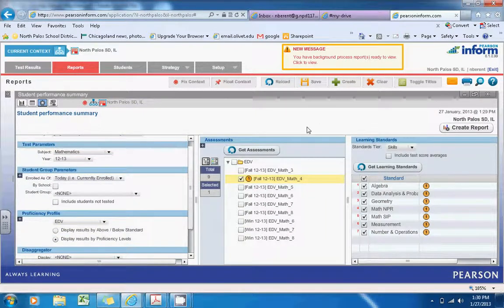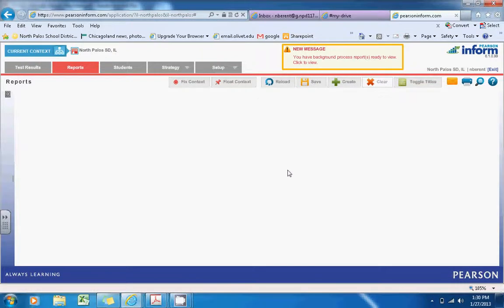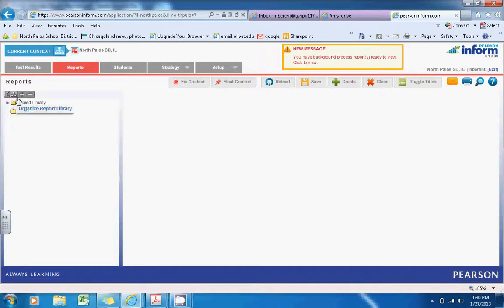If you'd like to build a new report, you can click on the Clear button and it will clear your dashboard, allowing you a fresh space. To see reports that you had already created or other people had created and added to the shared library, you'll expand the side panel here, and you can see your folders where all of the reports are organized. This tutorial has been intended to show you how you can create reports within Pearson Inform.